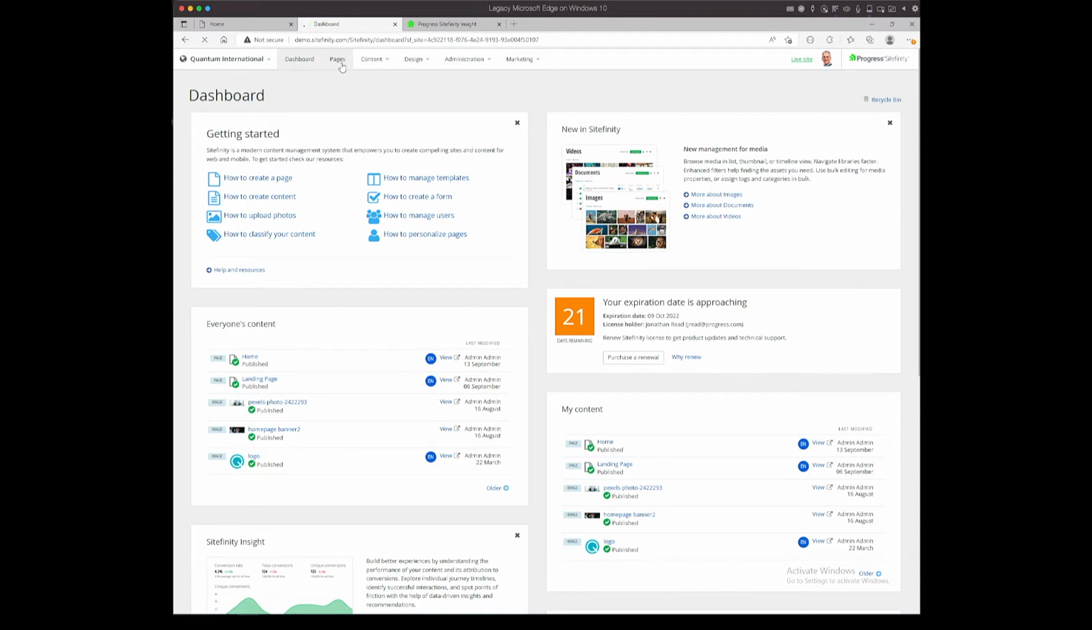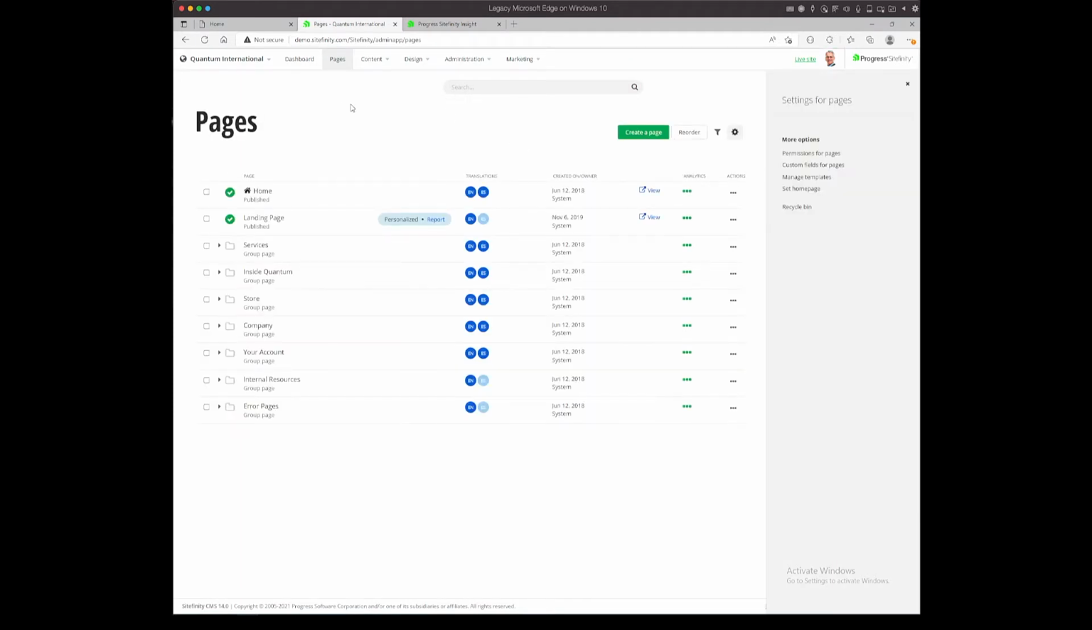Now, for multi-language, it's pretty simple as well. Let's go to the pages. In this page section are all the different pages that you are managing for this Quantum International website. As you can see here, I have 2 default languages right now. One is the English version and one is the Spanish version. Immediately let me click on the home page, so I can show you how to manage the website for different languages.